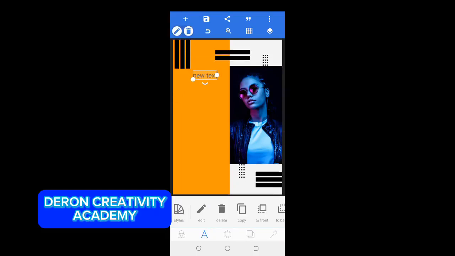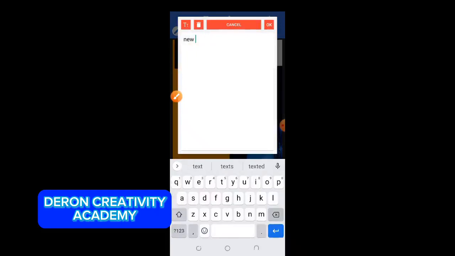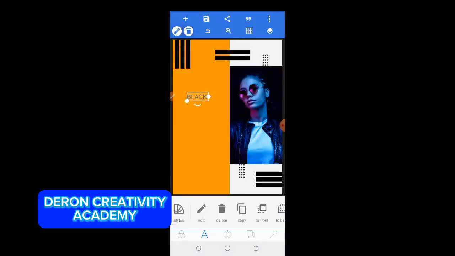Then I can click on edit down here. The next thing I'll do now is to erase this text and type in my own text. I'm going to type in black. Then the next thing I want to do is to change the color to black, of course. Color, change it to black.